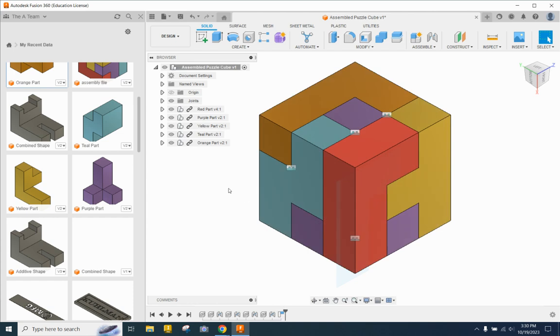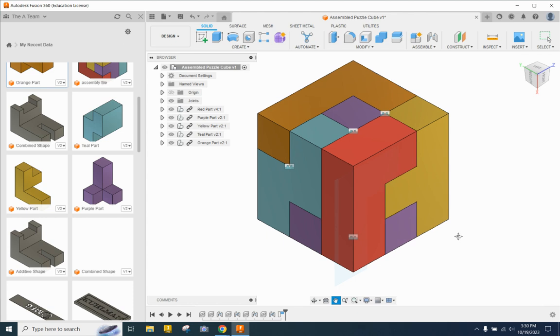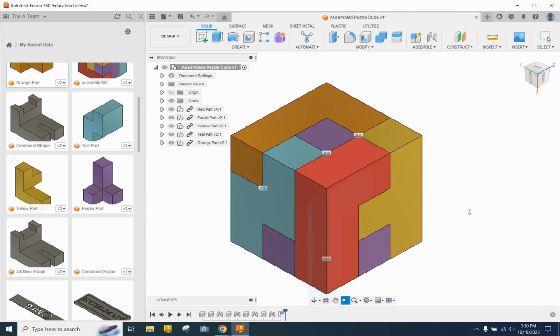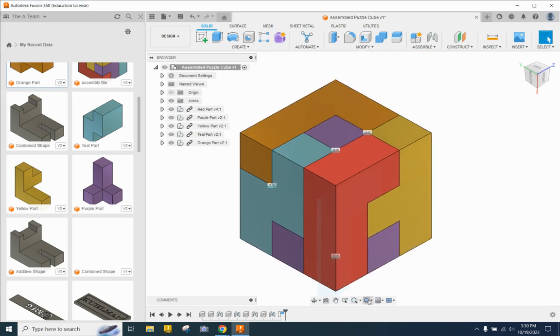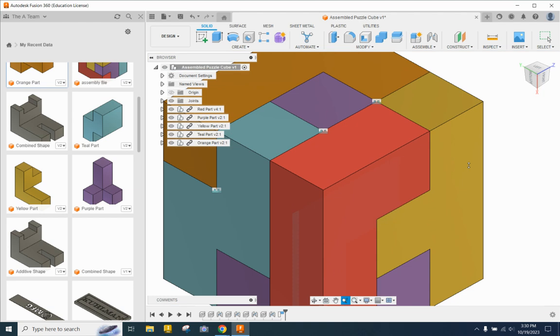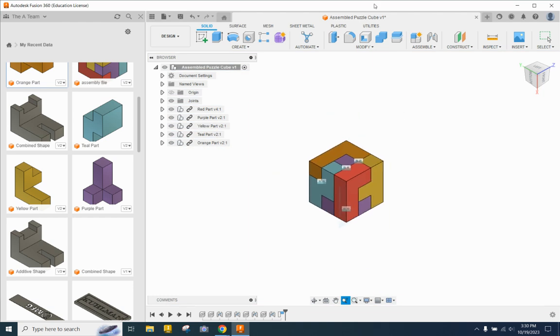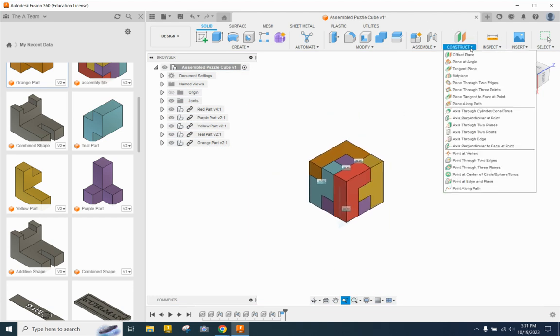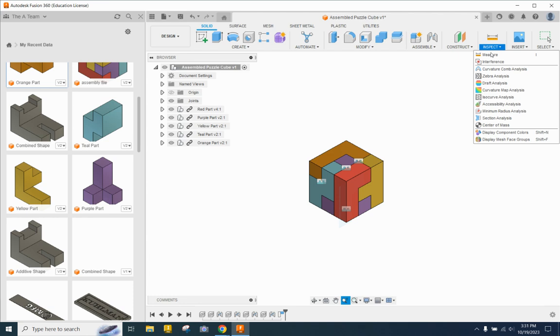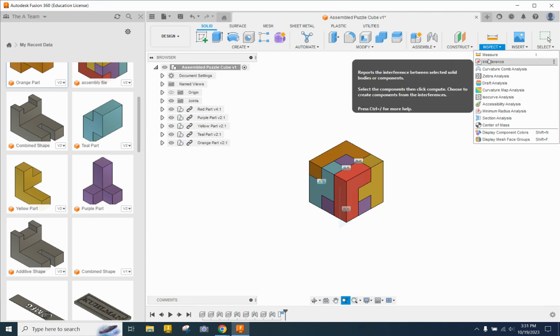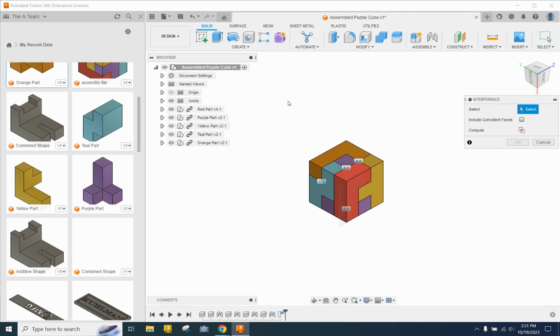All right. So I like what I've got here. The last thing I'm going to do is just zoom out a little bit. Oh, now I can't even make the zoom work. There we go. All right. And we're going to make sure nothing interferes here. So we're going to go to the inspect area. We're going to click on interference. I'm just going to click and drag a box around my whole cube.